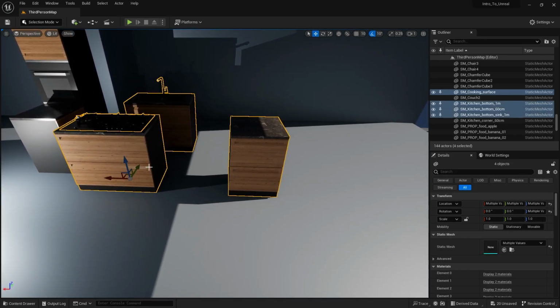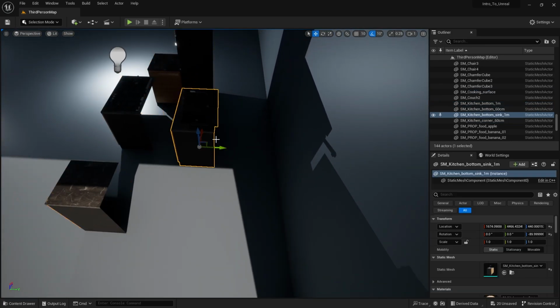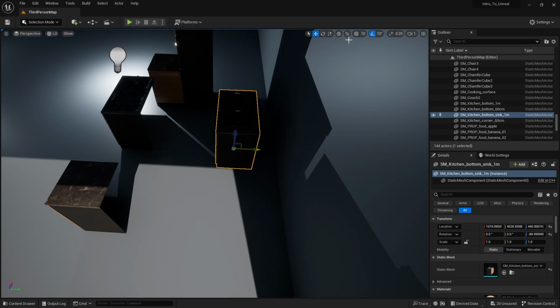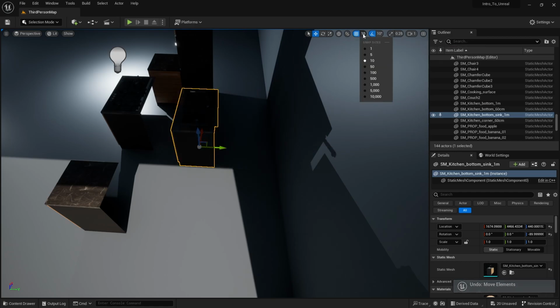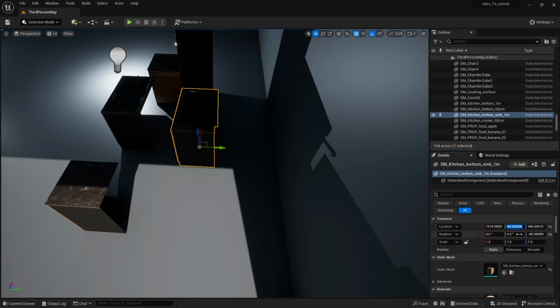Let's go ahead and put them all up against the wall. So to do that, I'm going to go ahead and select one piece. Line it up as best we can. I don't have my grid snap tool on. Let's go ahead and turn that on. Put that on 10. Let's make sure that these are nice square numbers. I'm going to go 1450.